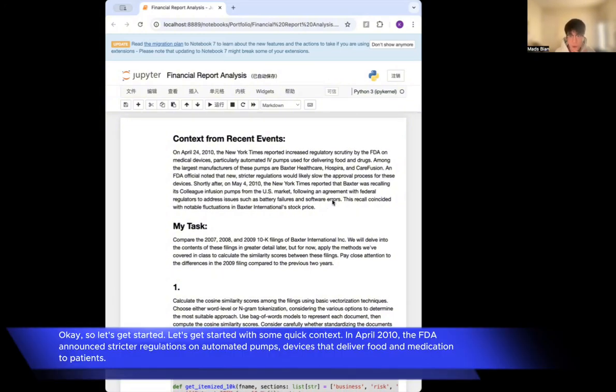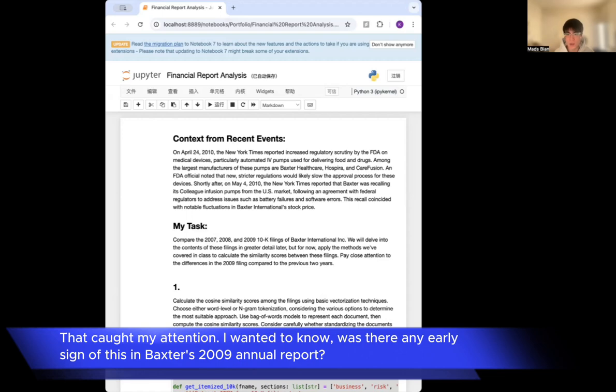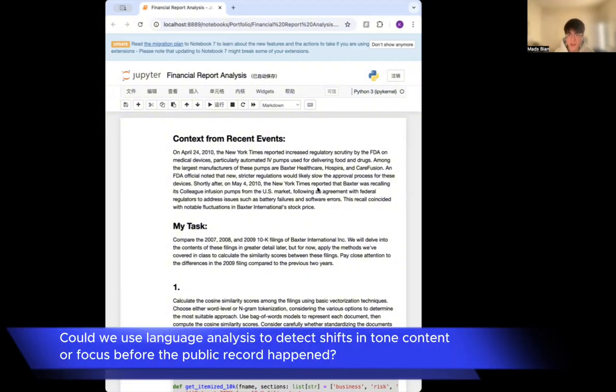Let's get started with some quick context. In April 2010, the FDA announced stricter regulations on automated pumps, devices that deliver food and medication to patients. Shortly after, in May 2010, Baxter voluntarily recalled one of its key infusion pumps due to battery failures and software issues. That caught my attention. I wanted to know, was there any early sign of this in Baxter's 2009 annual report? Could we use language analysis to detect shifts in tone, content, or focus before the public recall happened?